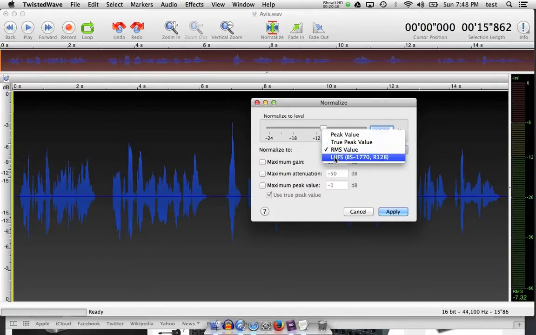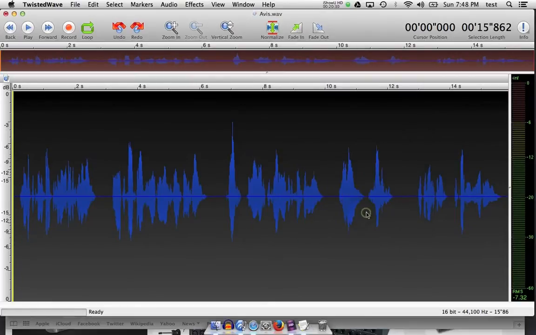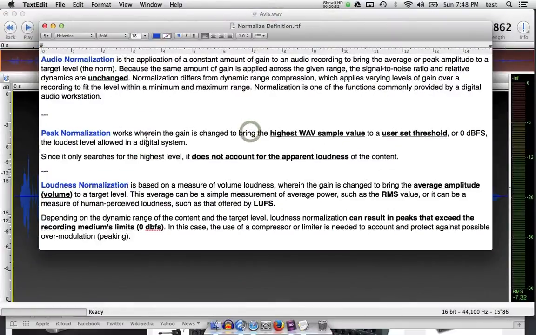LUFS is a lot like RMS, and it's a way that broadcasters are able to hit target volume levels for averages as well. They work on similar principles, except LUFS is a newer standard of the same practice. So let's look at a definition really quick, because I kind of passed that up here for loudness. LUFS is what we call a loudness measurement, which, like RMS, gives us an average volume level for an entire recording, whether it be 5 minutes or 6 hours.